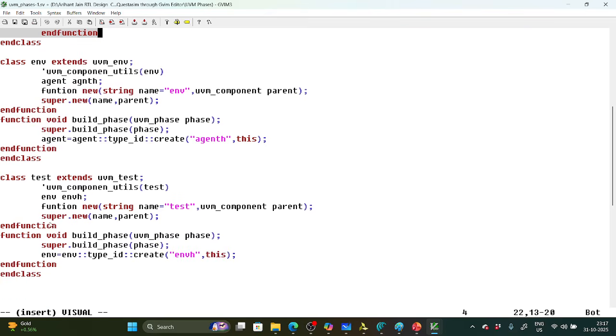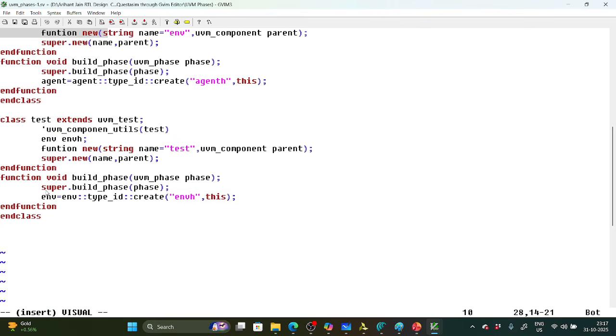Everything is interrelated. After that, I write the test at the end: class test extends uvm_test, with `uvm_component_utils(test). I create the environment here, and endfunction.